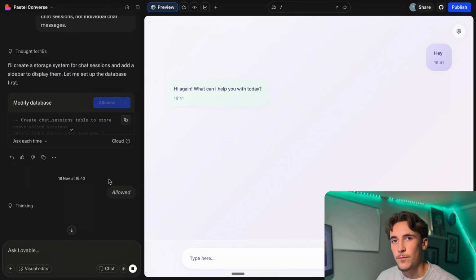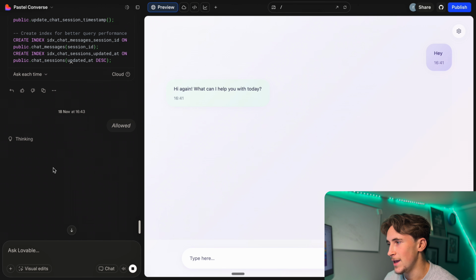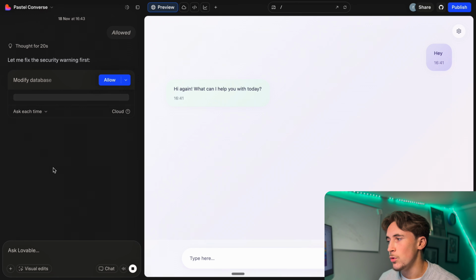So this is using the Lovable Cloud, which is I think a fairly new feature. Before you would have to do something like this in Supabase, but now it's essentially just built into Lovable. So we're going to hit allow on that. As you can see, this is the function that is going to create the new table in our database, and this is all contained in Lovable, which is really, really cool. So we just allowed that, and we'll come back when it's done.